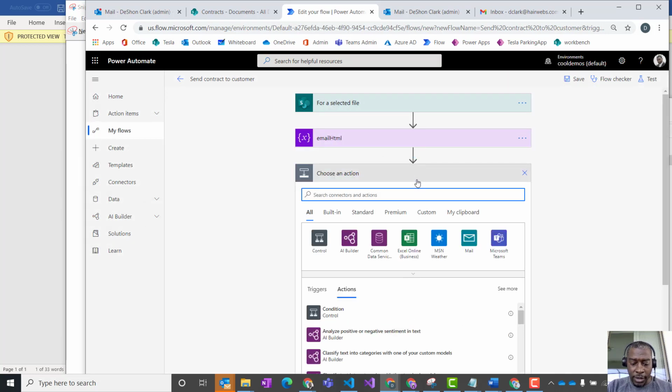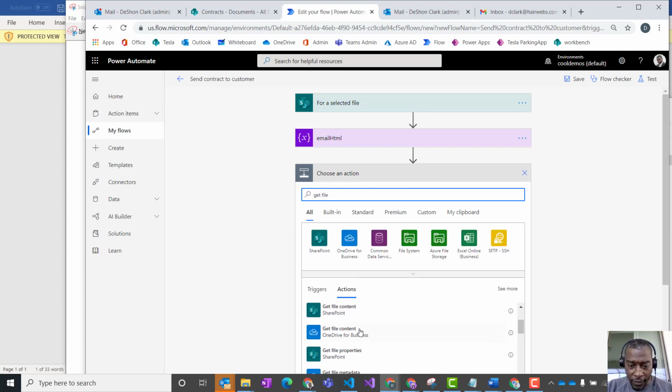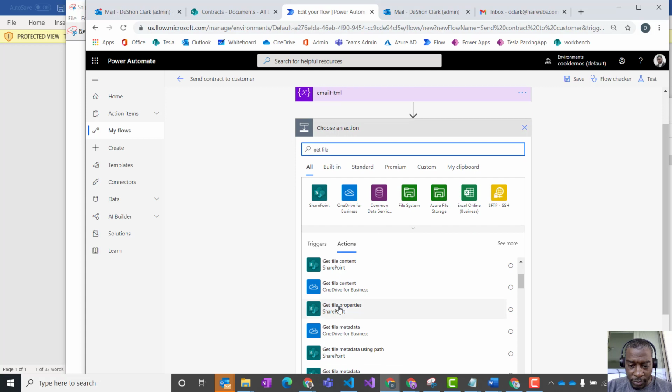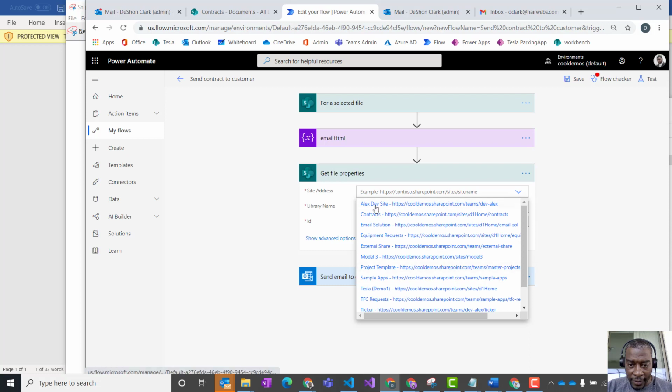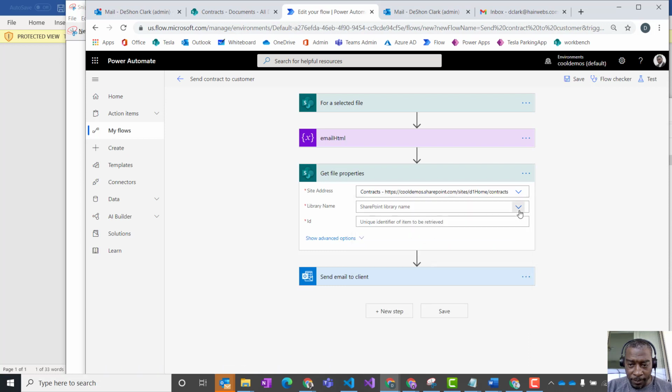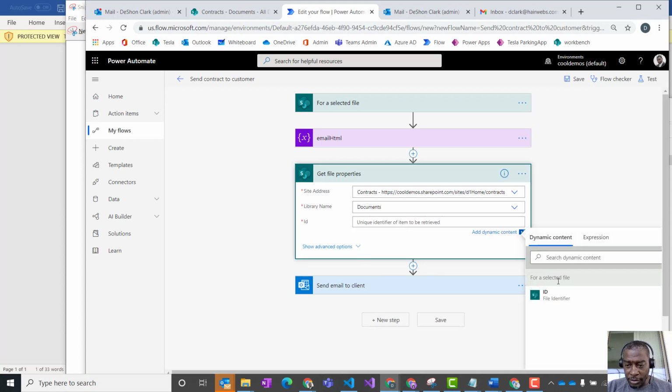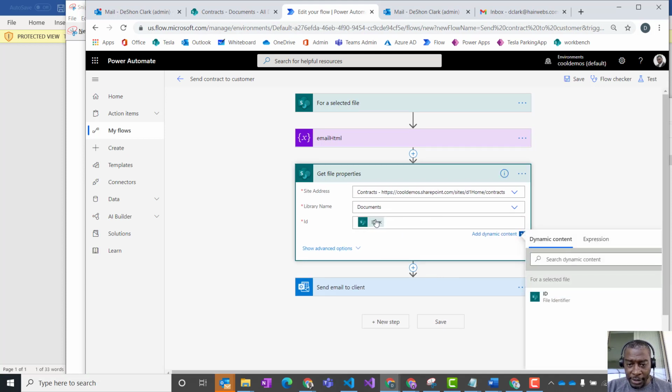All right, so let's go. I always get tripped up on that one. Watch your S's. All right, get file content. I'm going to get file properties. All right, so once I get the file properties, there's contracts here, the library, and then the ID. So for the selected file, I'm going to get a unique ID for the handle, and that's going to bring in all of the file properties.